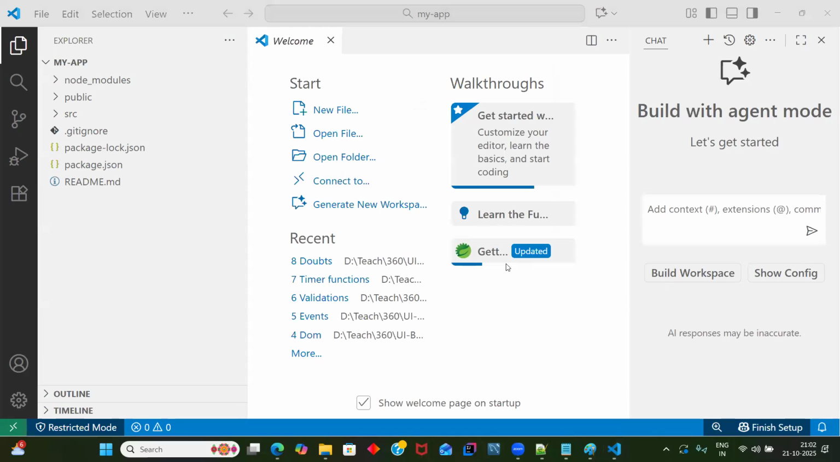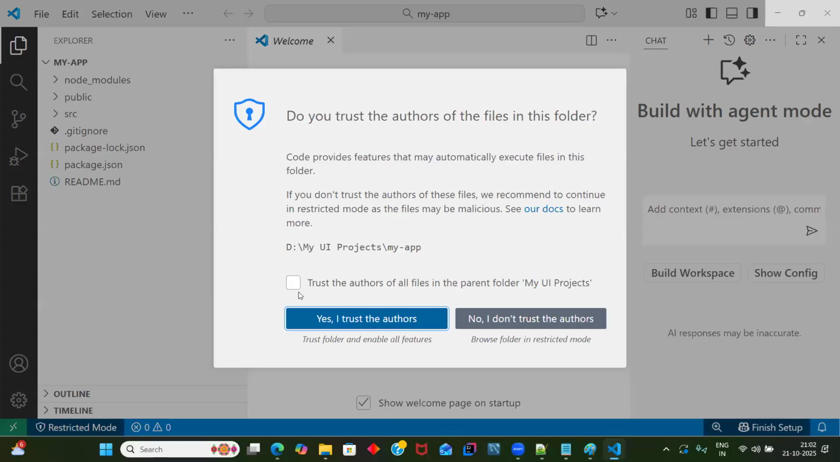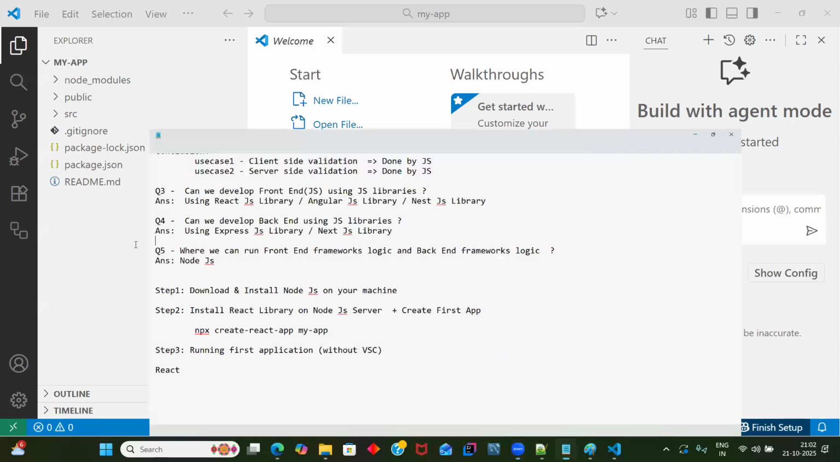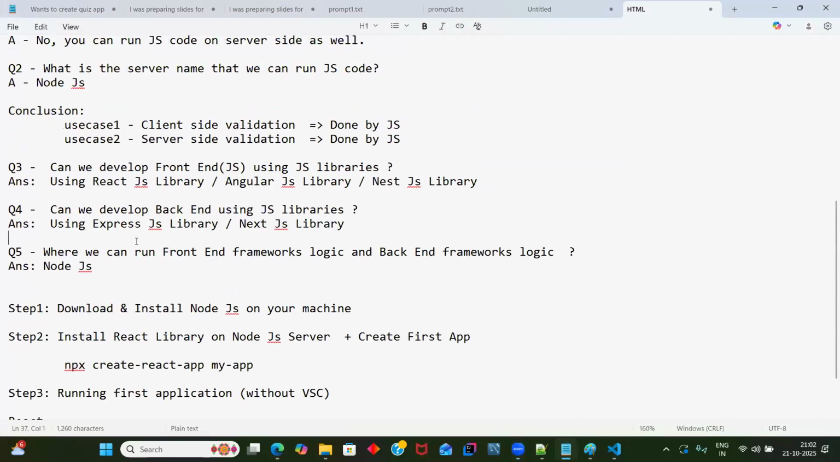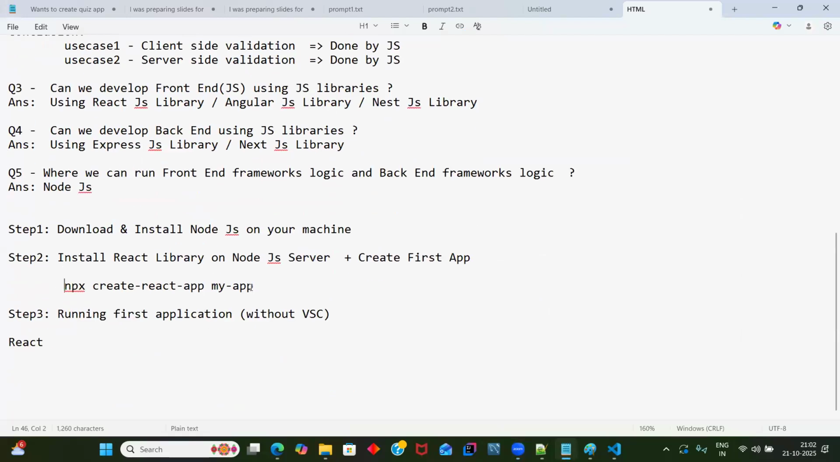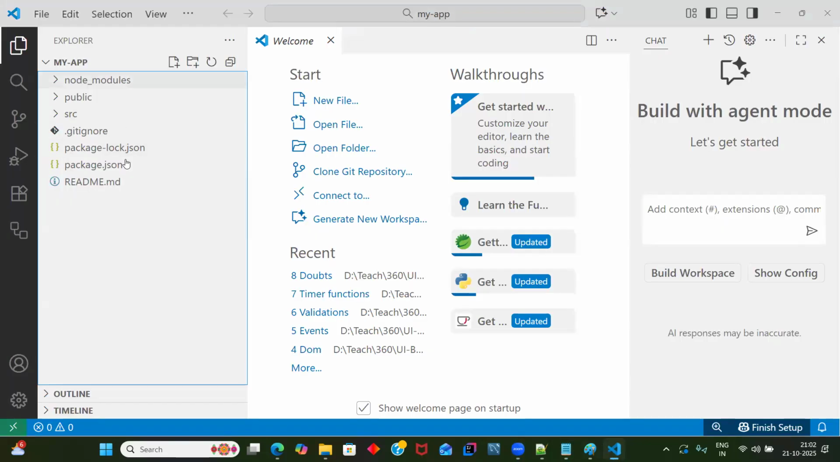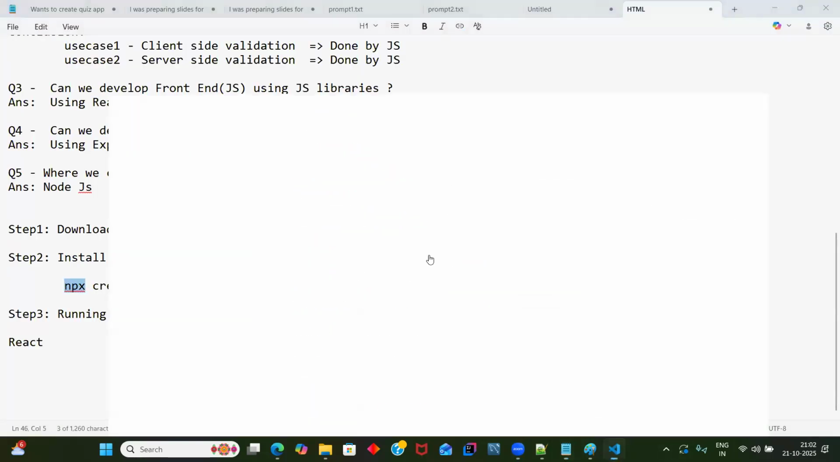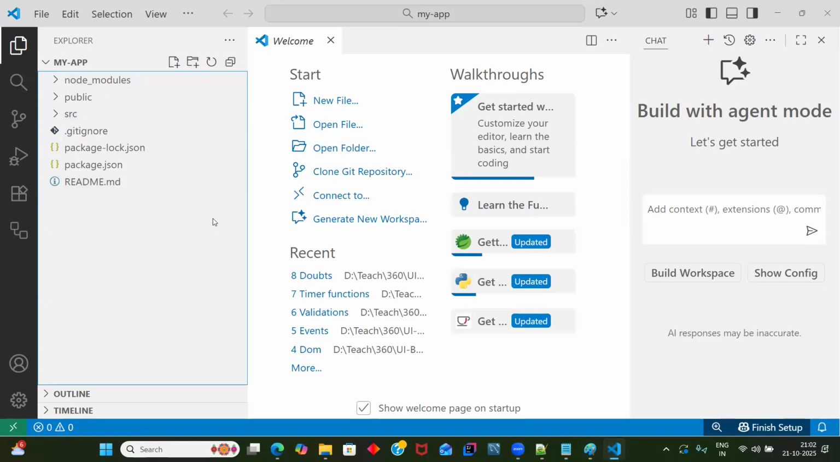Okay. So, guys, what do you do now? When you open this folder the first time, just click on trust. Now, what did you do? A React project is created with this command. What is the command? This command created one React project. The project name is my app. You have not created all these files, guys. These files are automatically created. This npx command will create all the folders and files for you.